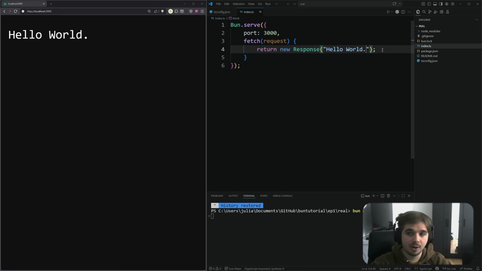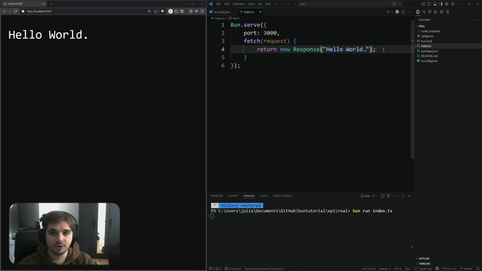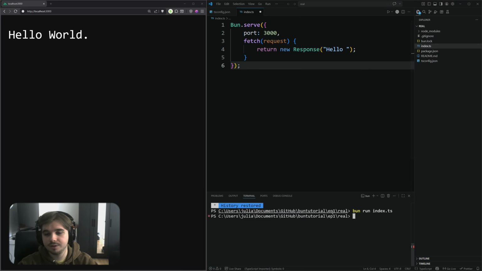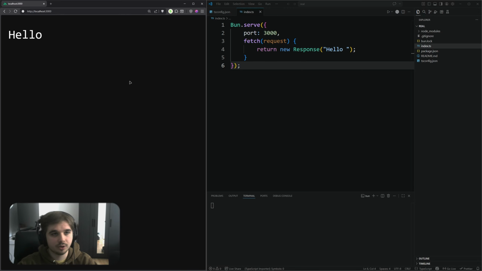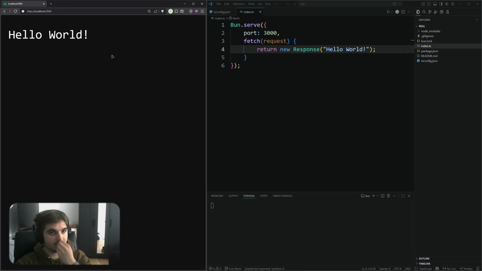Something that's really great about Bun is its built-in hot reloading feature. You'll notice when I'm editing stuff here, it won't actually change just yet. But if I add a parameter to our bun run command, and that's just two dashes, watch, right before your entry point file, we'll run the web server and it'll be hello. If I change this to hello world, we can refresh again and it will hot reload that logic there.